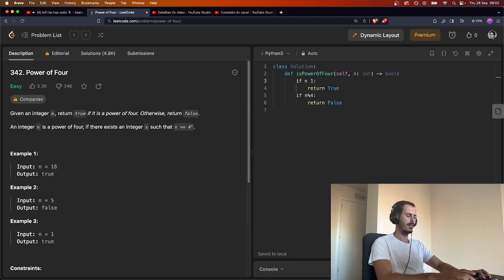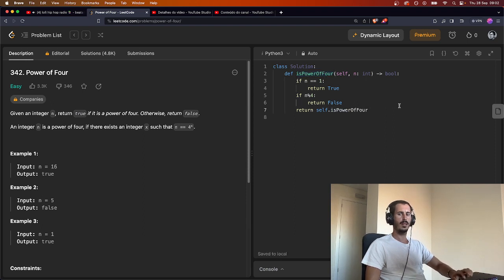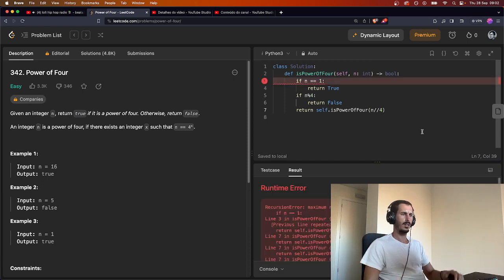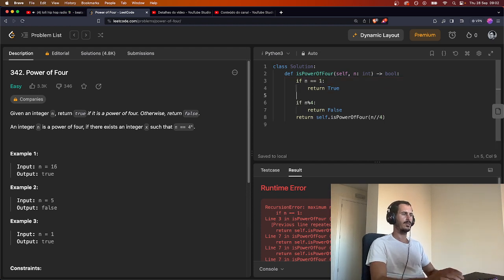Let's keep this simple. And then we return self.isPowerOfFour of n integer division by 4. Let's just submit. Maximum recursion depth exceeded in comparison. Let's not use recursion then.